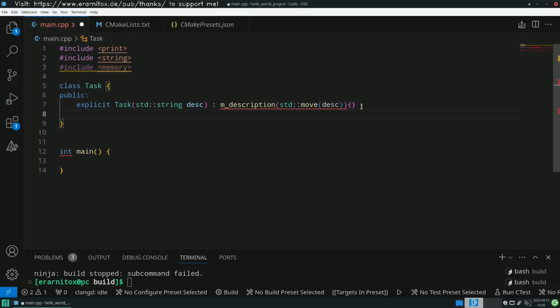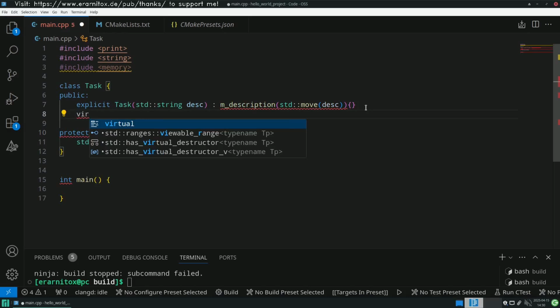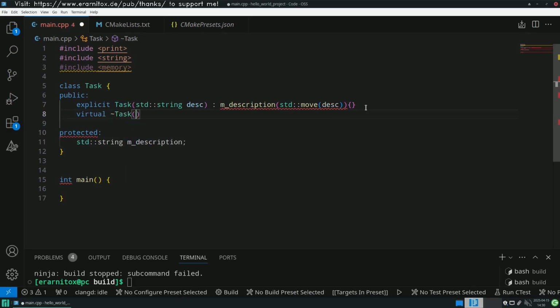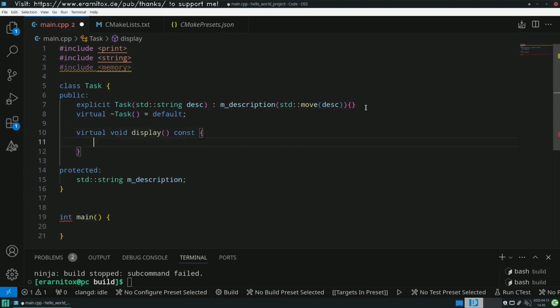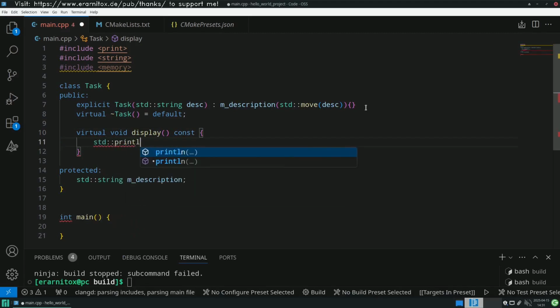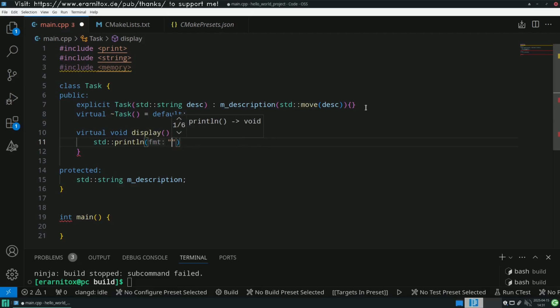Then, of course, we need to have our description, where we can store this data. Then we would want to have a virtual destructor, so it gets called correctly even in a derived class. And then also virtual void display, so it can be outputted to the console. For that we will use print line and do something like "Task", and then put the description here like this. And I think that should already be a very basic base class that we can use.